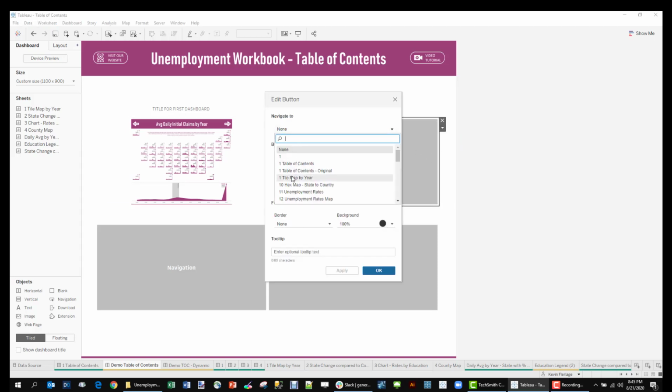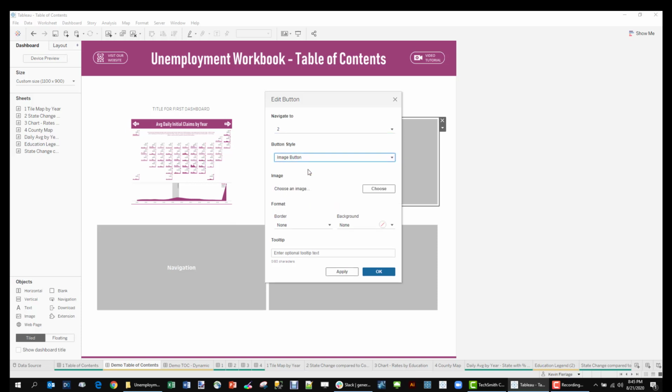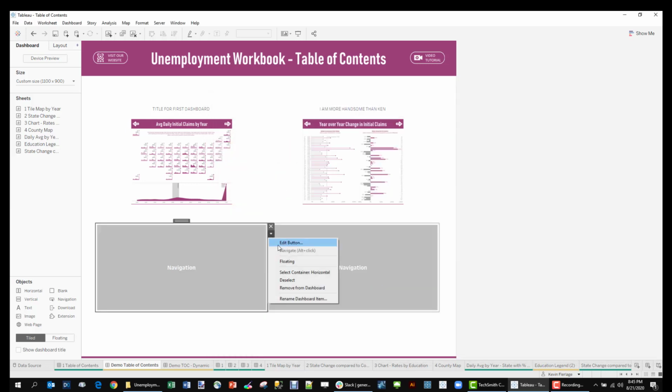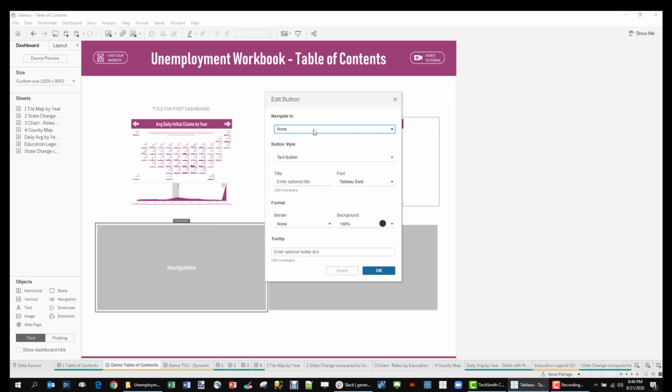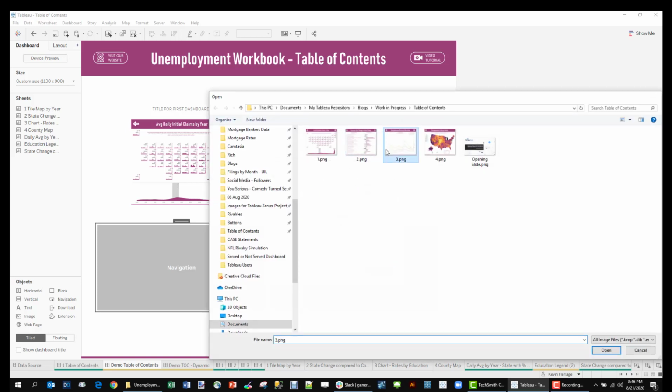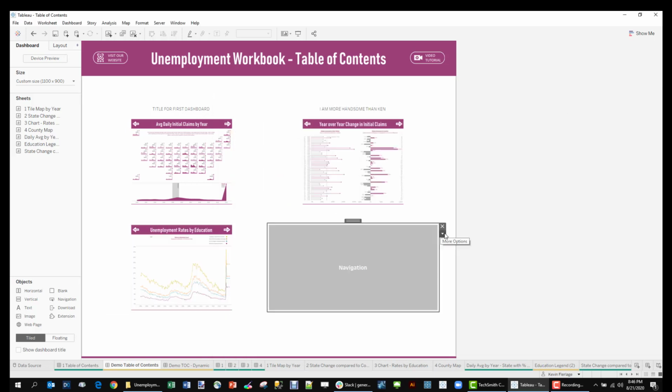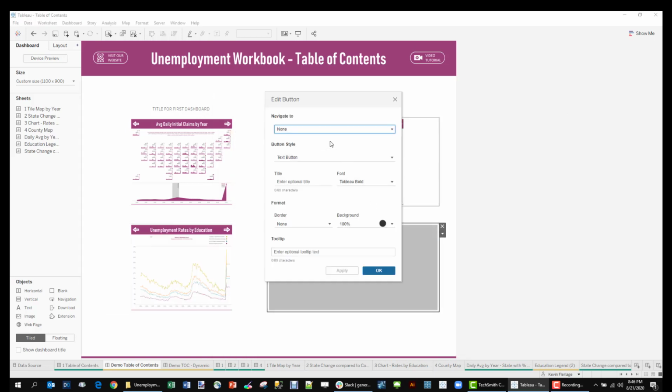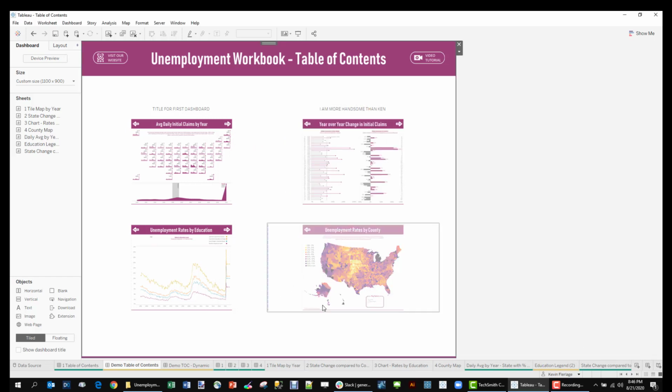So we'll do that for all these. And I set it up to be pretty easy. Sorry, I've got lots and lots of worksheets in here and lots of dashboards. Okay, that's two. Navigate to three. And we're going to pick the three. And one more. Navigate to four. And pick image four. All right, that looks pretty good.